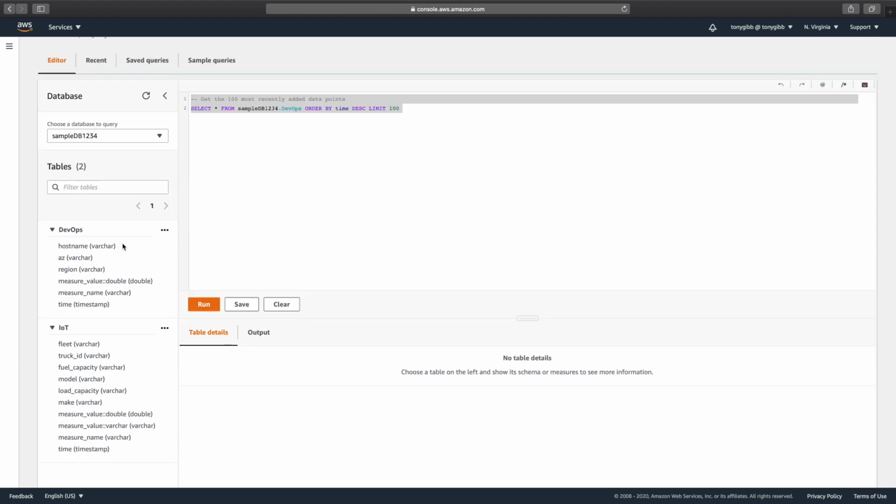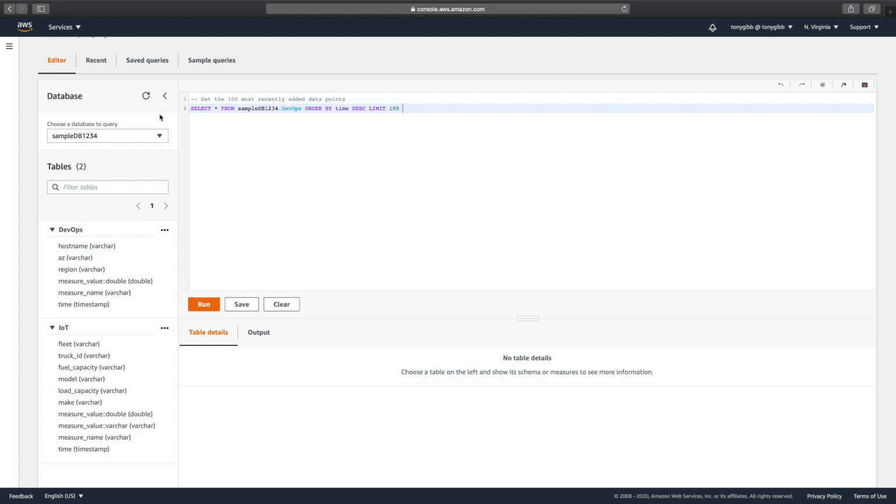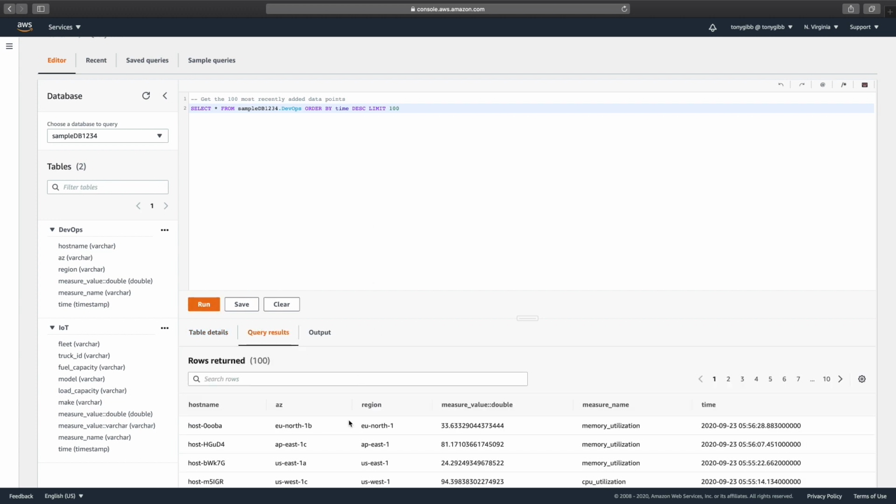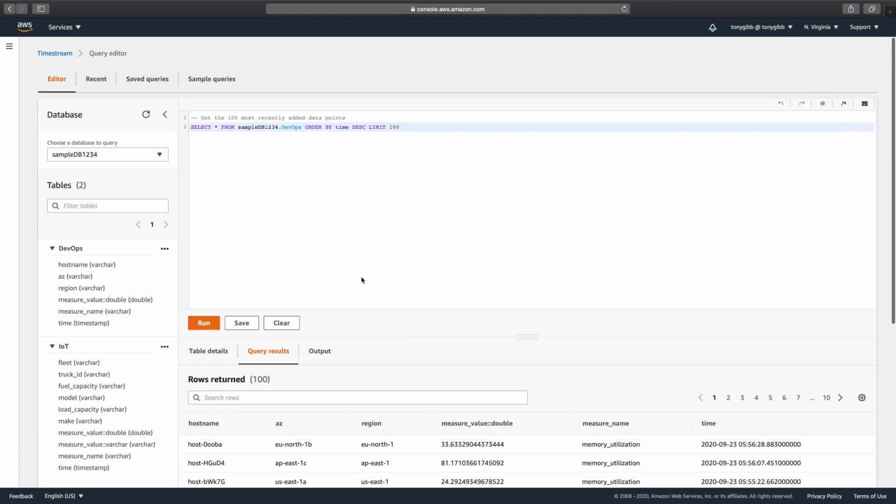So if I were to preview the data, you're going to see that we get this simple SQL here that's just going to query out 100 records out of the table, and you can see the 100 records down here. It's a pretty simple query. So let's go to something a little bit more advanced.